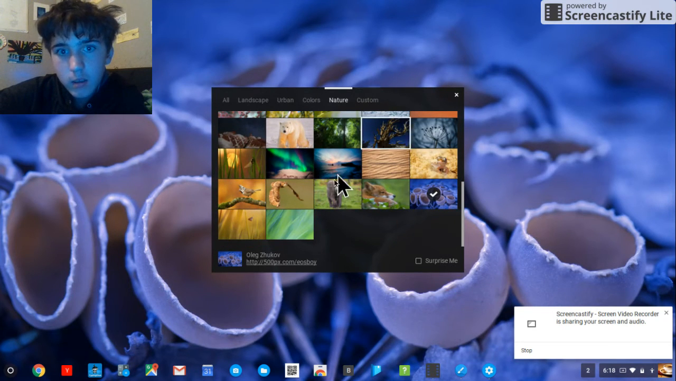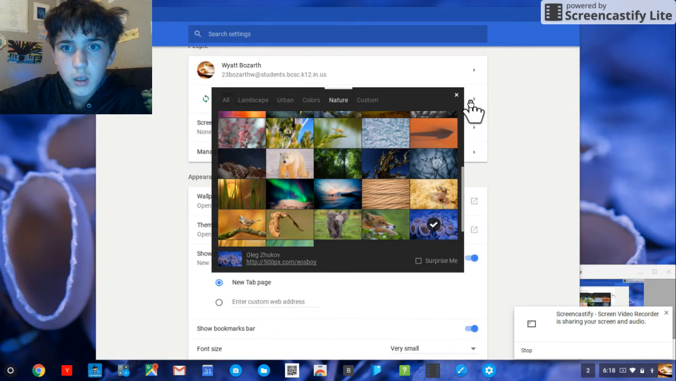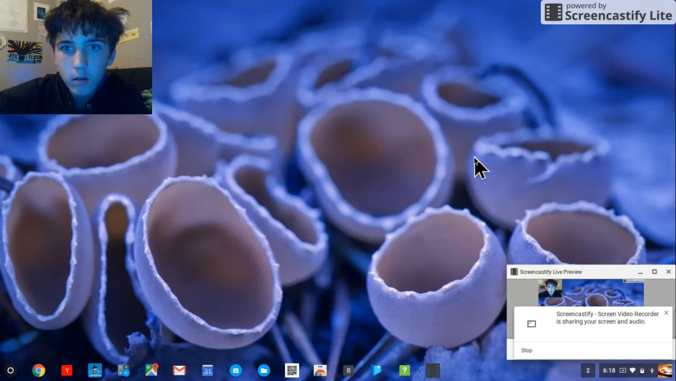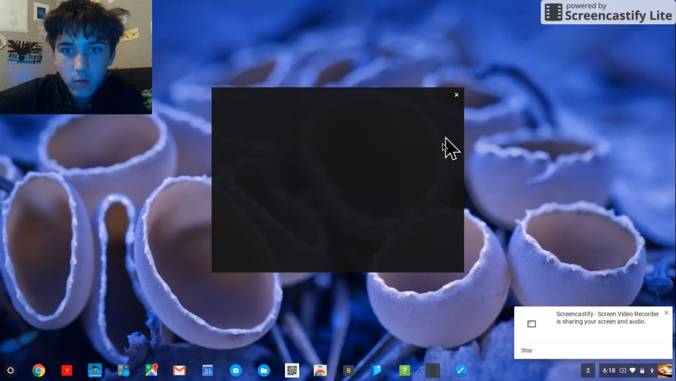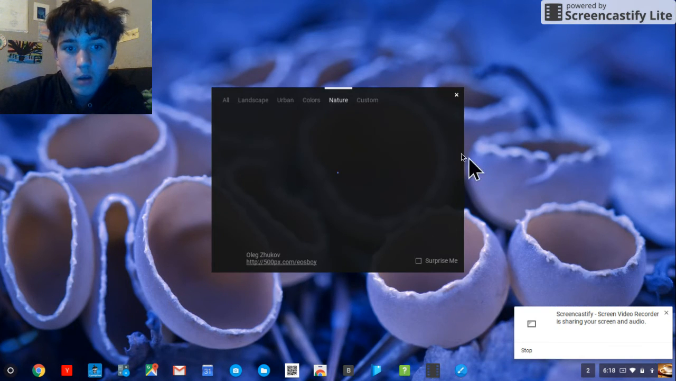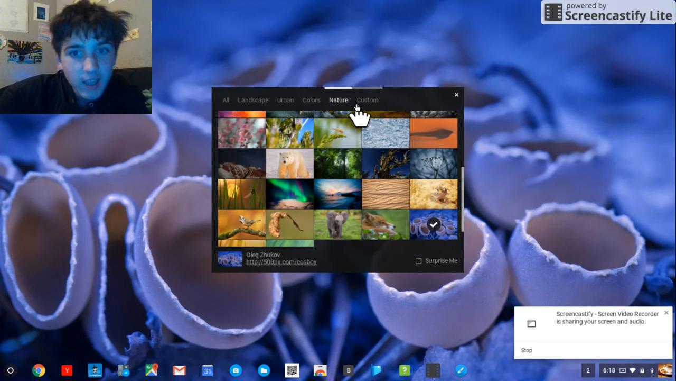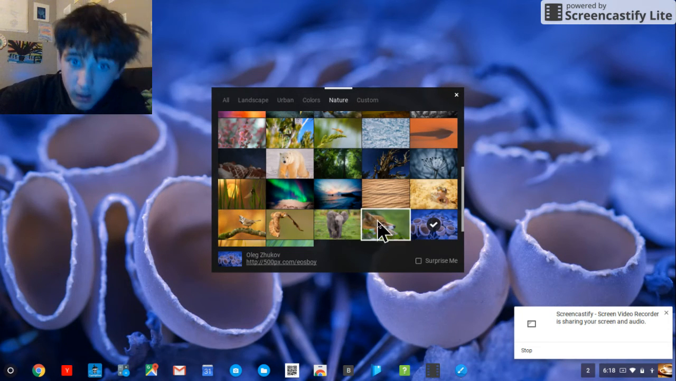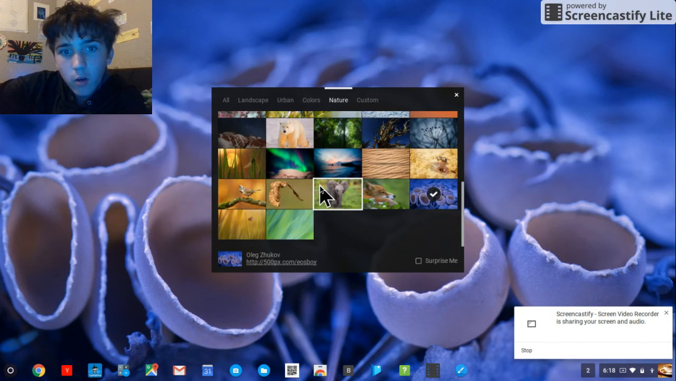But yes, so if you want to do that, go there and just choose whatever you want, and then after that you should be able to change it just by doing that and then setting wallpaper. It should work just like that, because I taught everybody in my class how to do this because I had to test it, and you should be all ready to go.